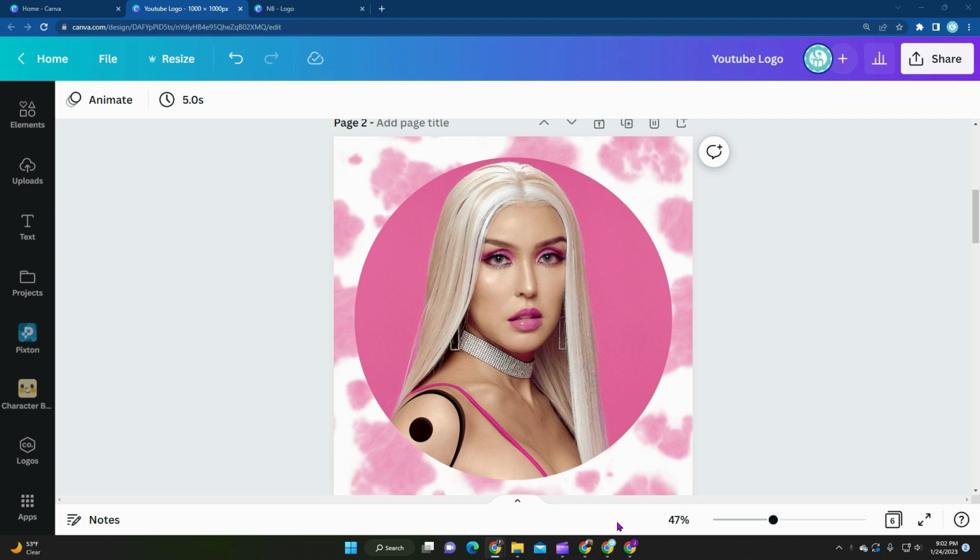In this example here, you can see this is a simple profile picture. It's in a circle and it's like a nice background. To do this is very simple.